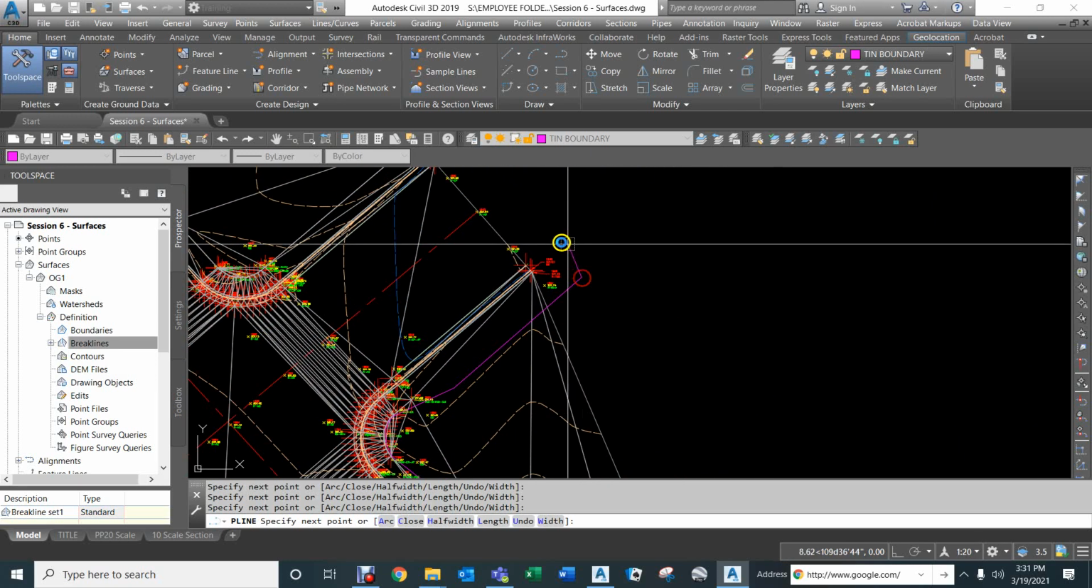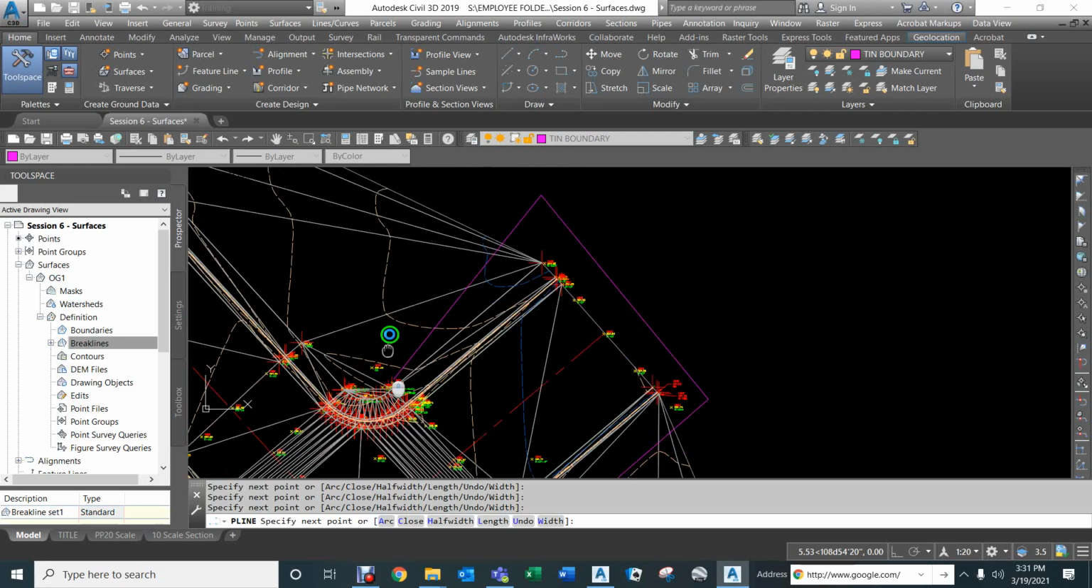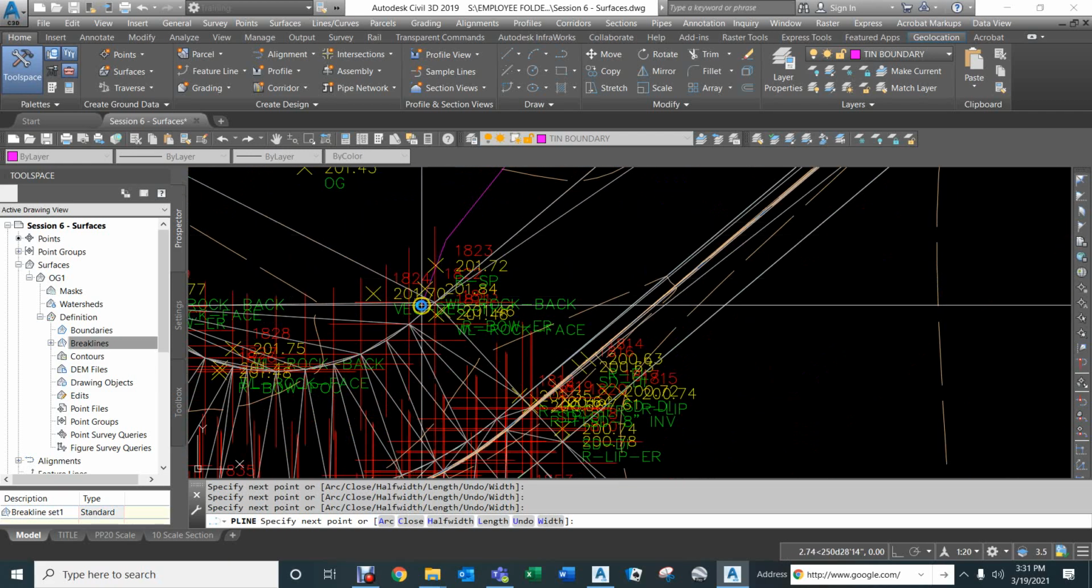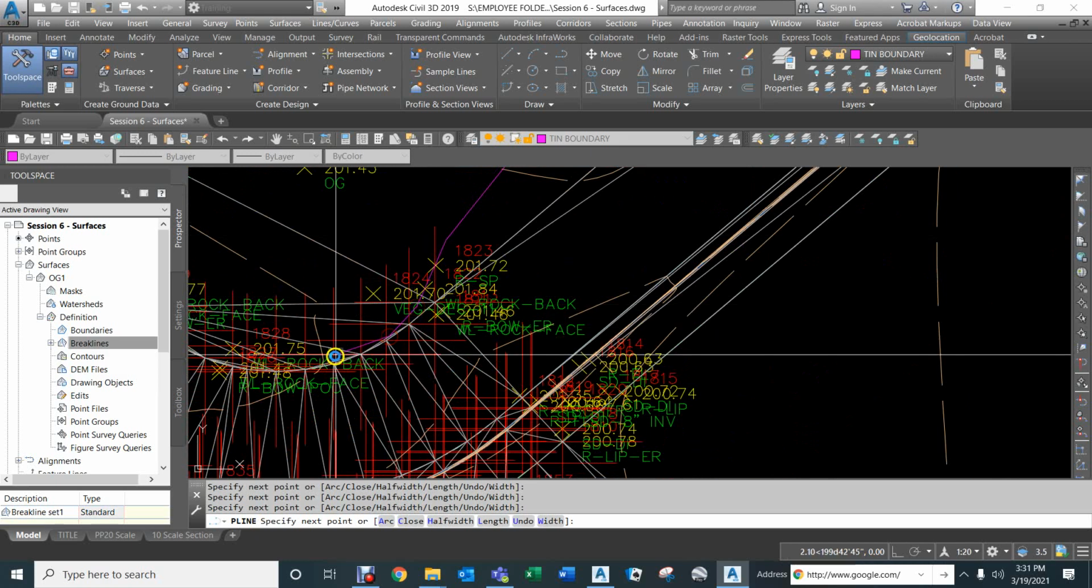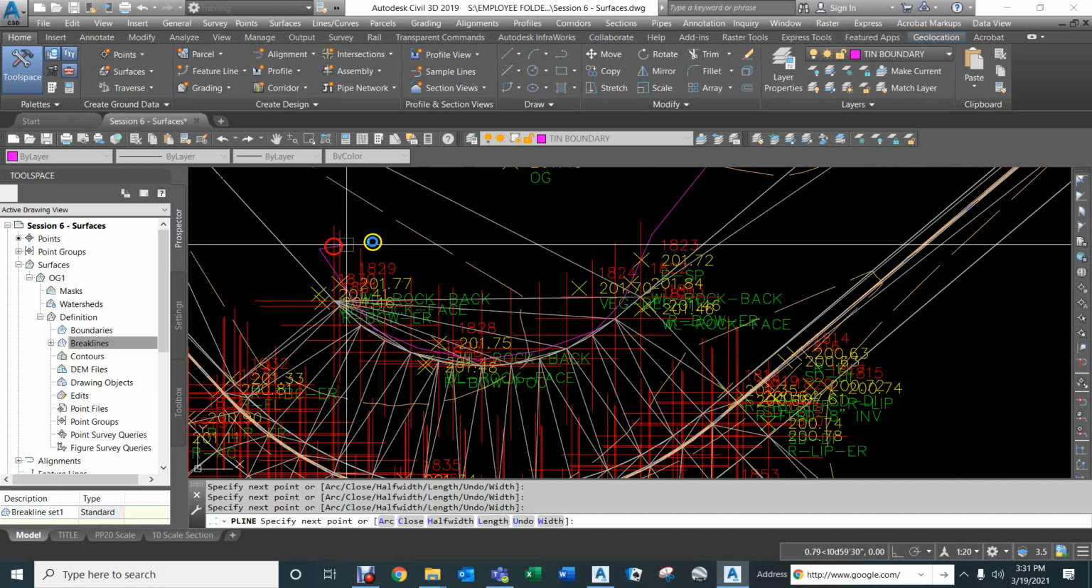I'll come out here. It doesn't matter how far I go out there, but it's on the inside of the curves that we really need to worry about, like this. So we'll just put a few vertices here, just clicking along here.